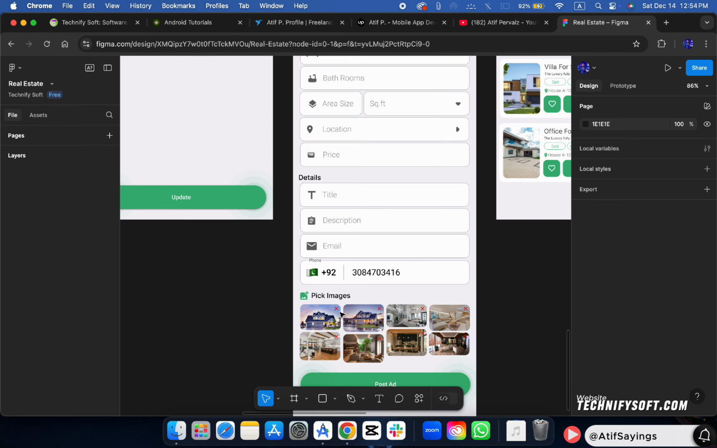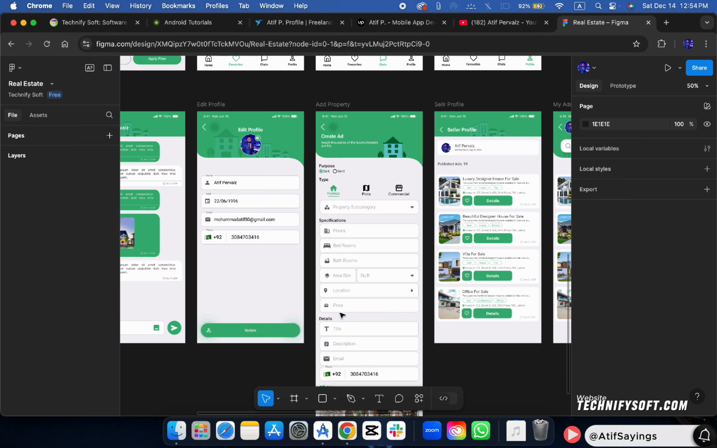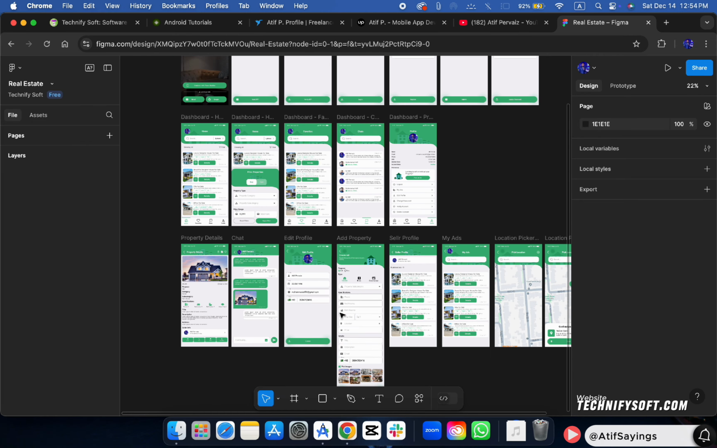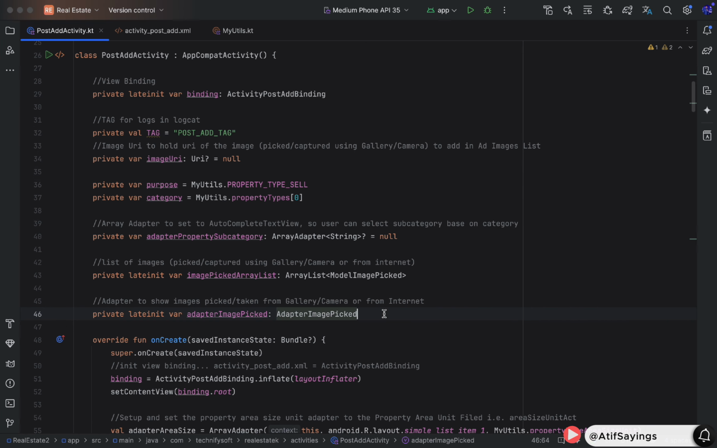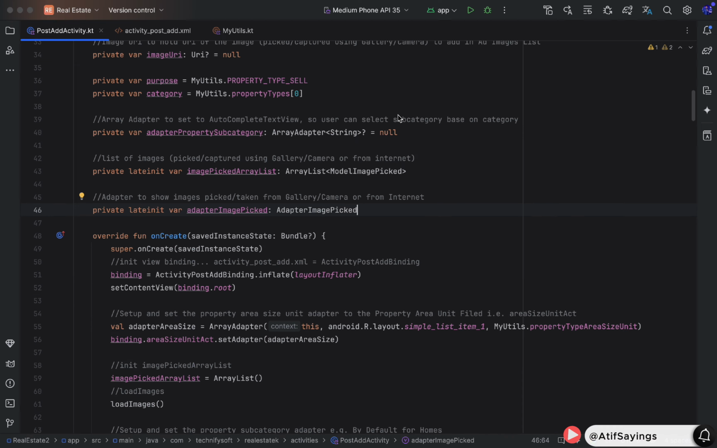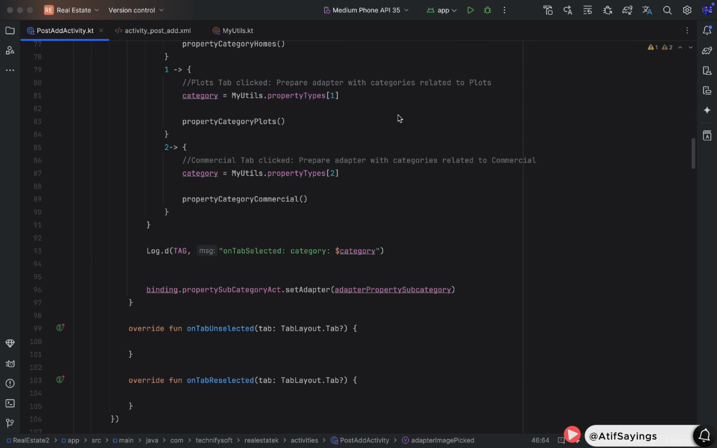In this part, we will complete implementing the code to upload property data, including images, to Firebase. So let's start by opening the project in Android Studio.